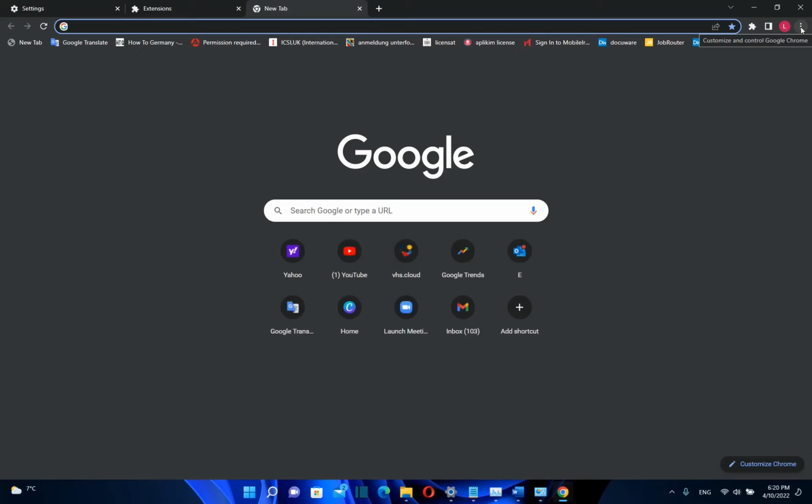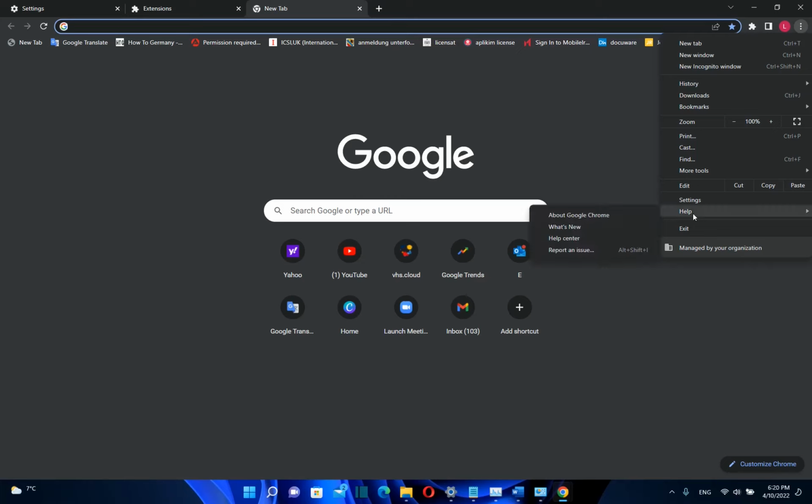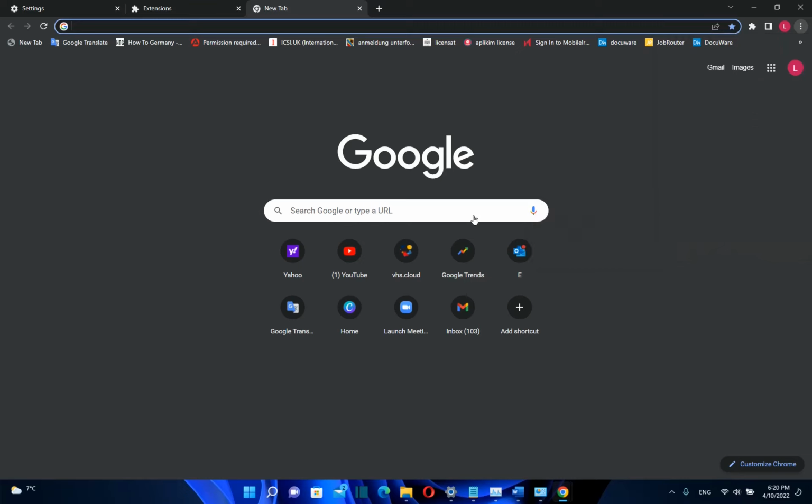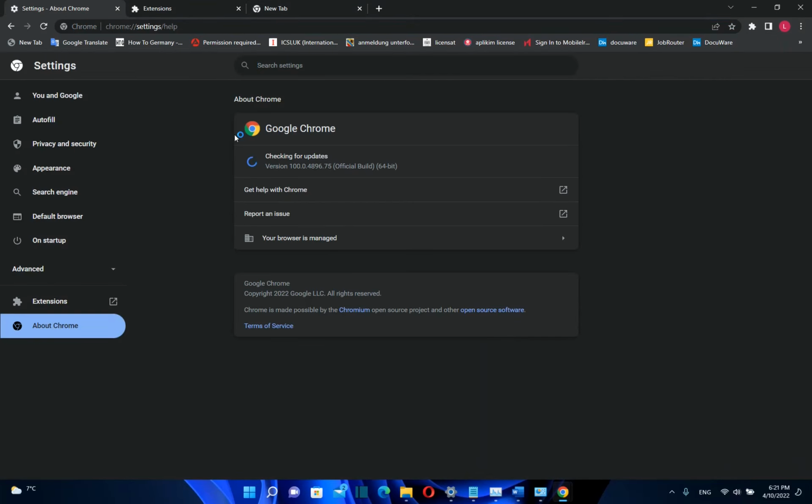Another thing that you may want to do is to update your Google Chrome. The steps to update Google Chrome are like this. We go once again to these three dots, then we go to Help, and then we click About Google Chrome. By just doing this, Google Chrome will automatically check for updates. In this case, it's showing that Chrome is up to date.